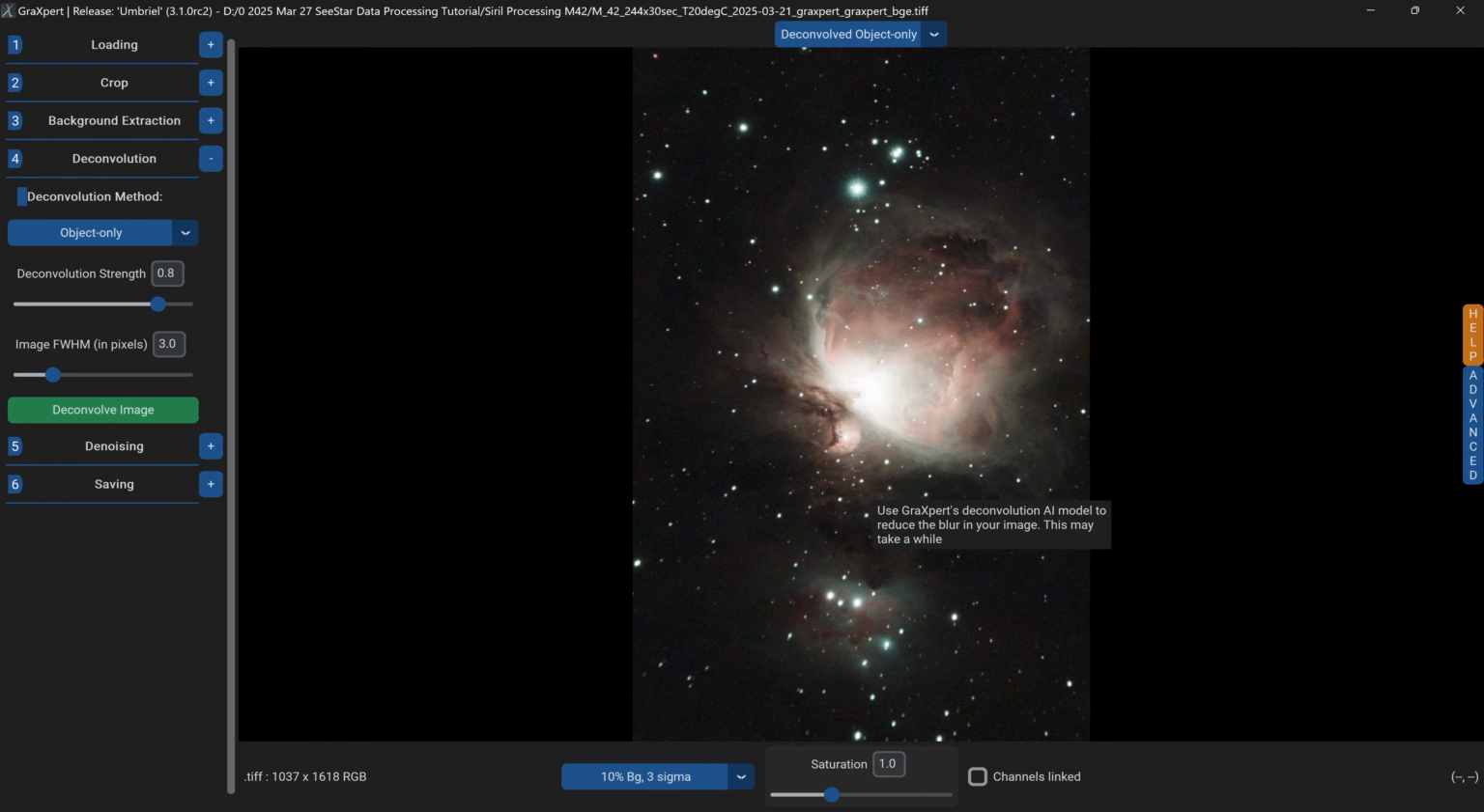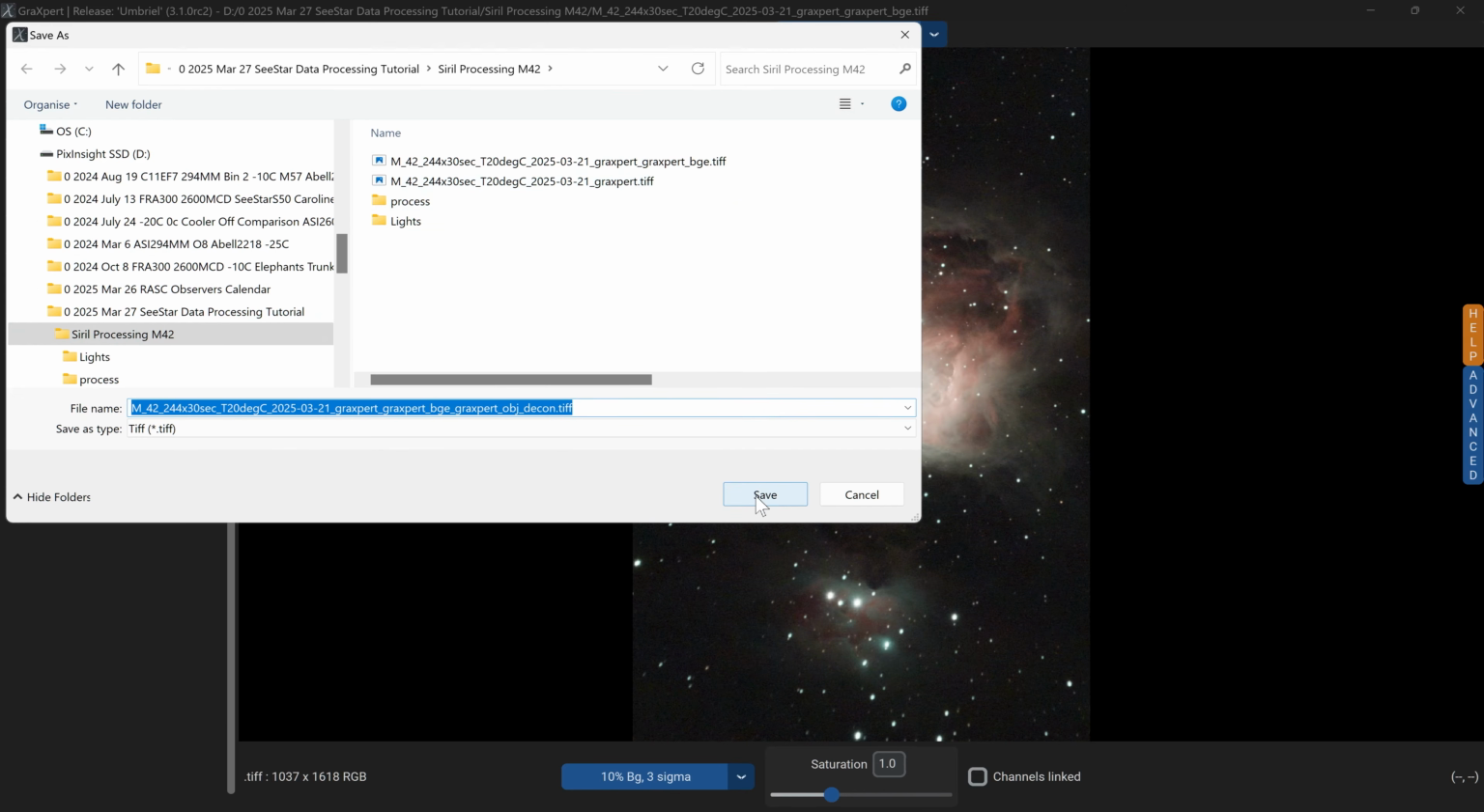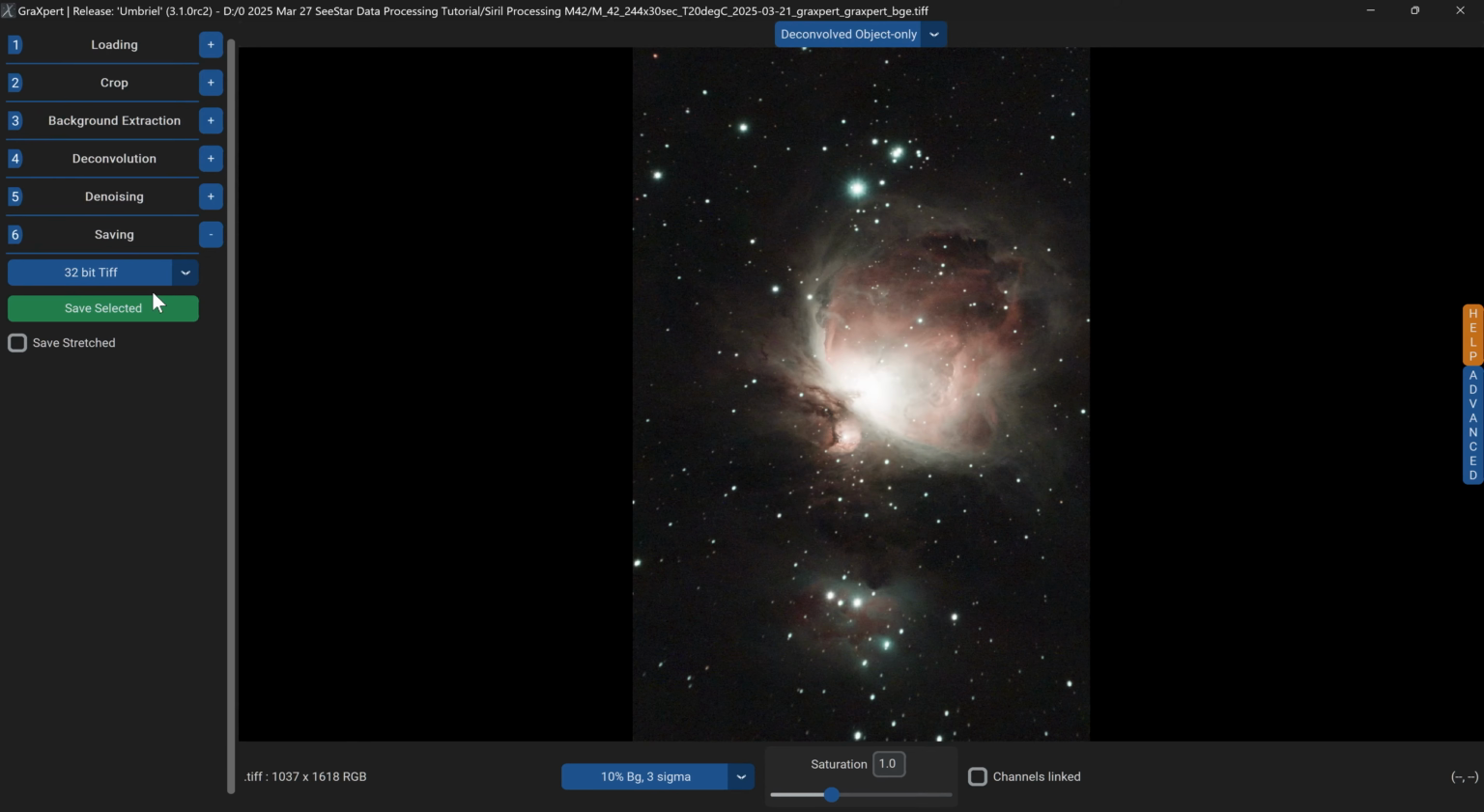If it's too sharp, you can undo that by going back here to the original and then apply a lower deconvolution strength, but I think 0.8 in this case was pretty good. So this is the one. Now save this again. Save selected, and it'll save it there. It says object underscore decon as the new name.